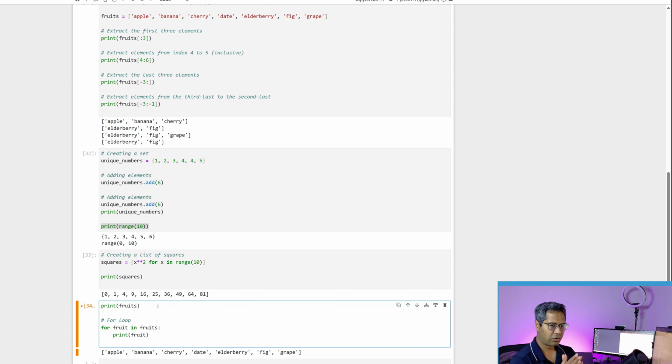So, for fruit in fruits. For and in are the things you need to remember, followed by the colon symbol. In there, for fruit in fruits, fruit gets assigned for each. So in this loop, we go over each one of the elements inside the fruits list. And each time we're going over one element, it's called one iteration.